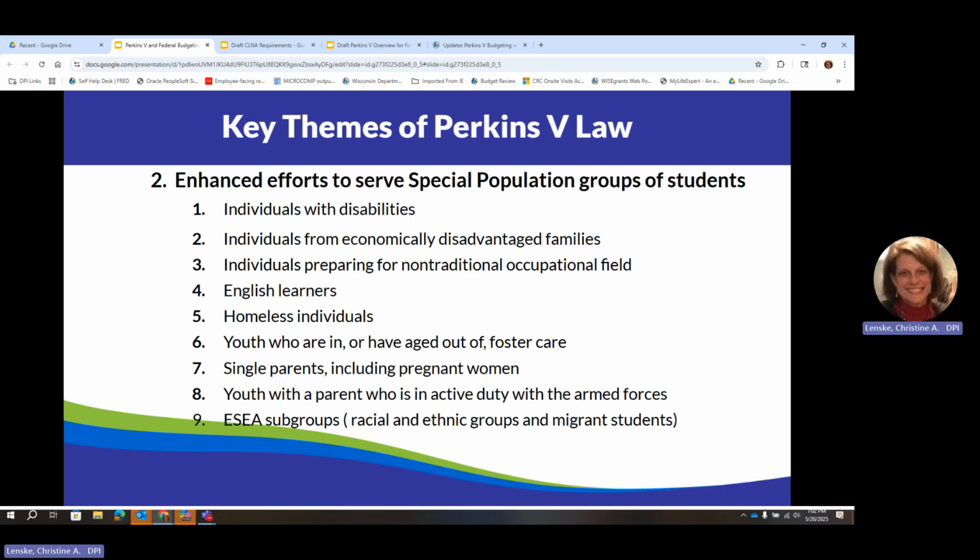Students with disabilities that include physical, behavioral, cognitive; from economically disadvantaged families, so perhaps they can't afford engagement in some aspects of CTE; preparing for non-traditional occupational fields; English learners who may miss opportunities due to limited communication or discrimination; those experiencing homelessness as described in McKinney-Vento; those who have aged out of foster care; single parents; youth with a parent who's in active duty with the armed forces; and also included are disenfranchised subgroups targeted under ESSA, which include racial and ethnic minority groups and migrant students.